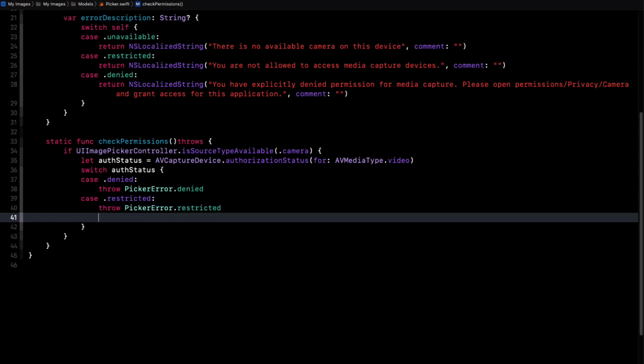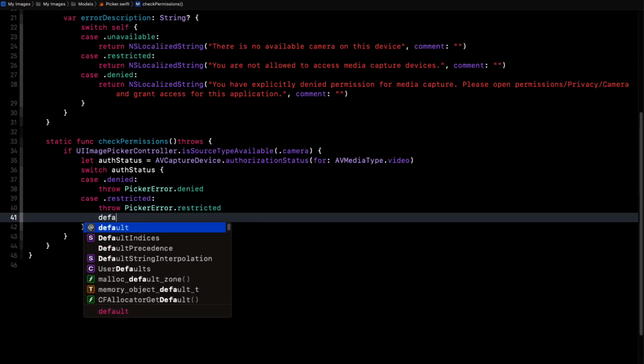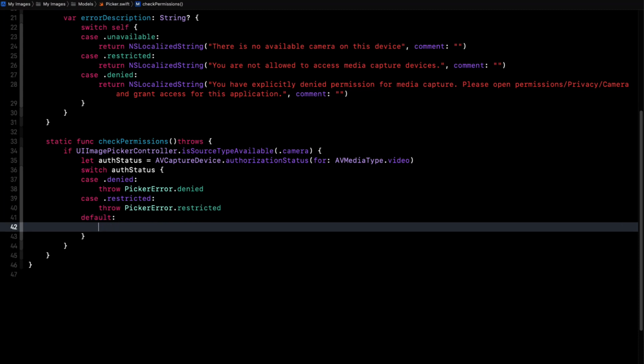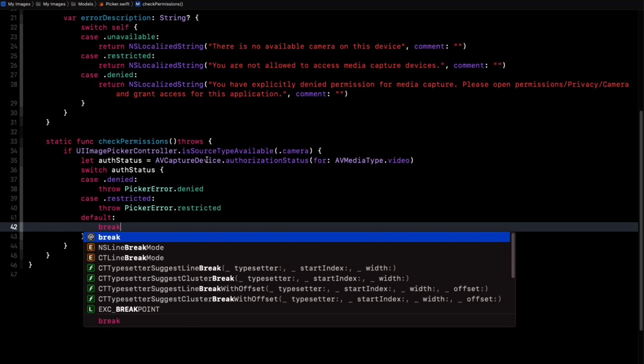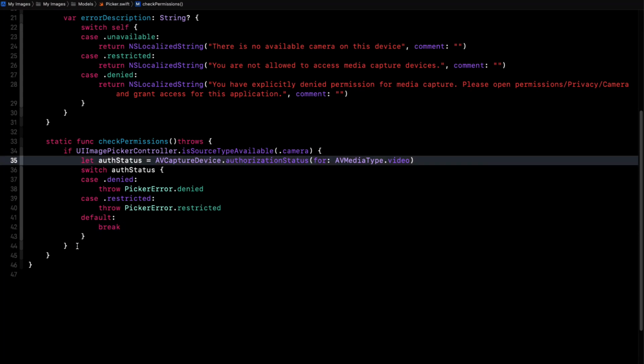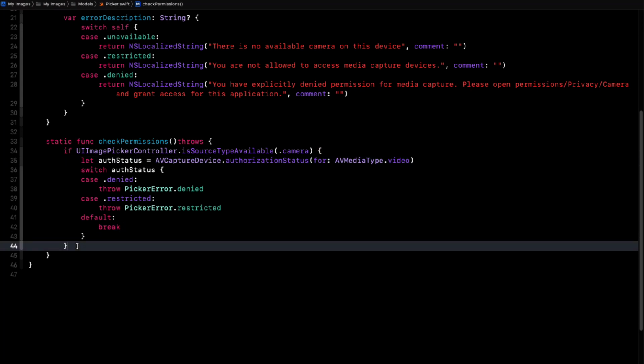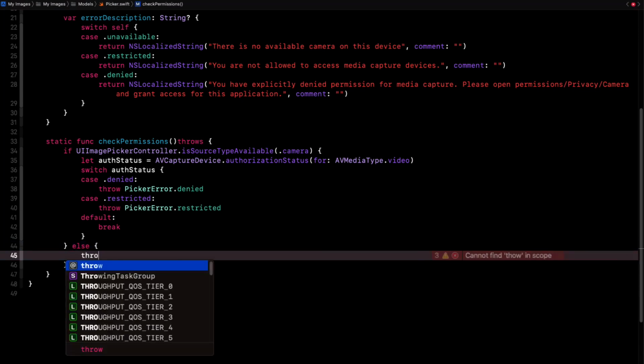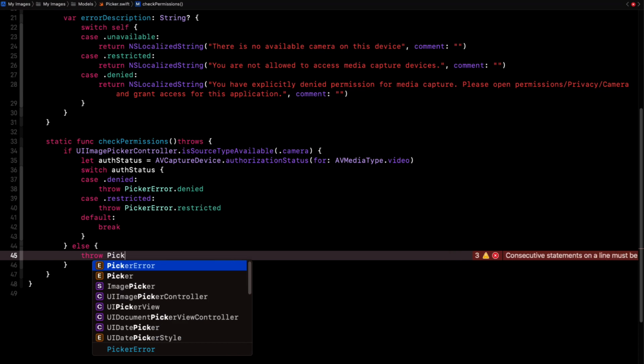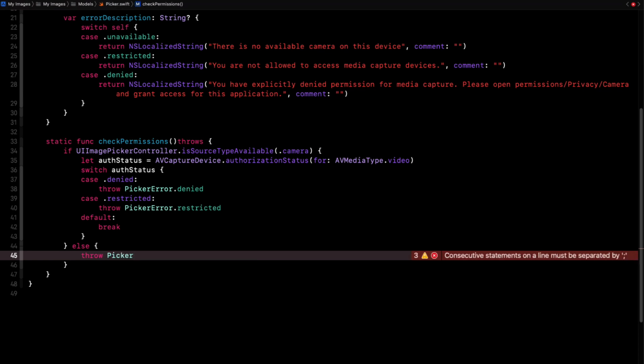Now, if it's not denied and not restricted, it must be authorized or undetermined. So for the default, we can break, as it will then have a function that will either proceed or prompt for permission. In the case that the source is not available, then that'll be our else case in our if statement, so we can throw the PickerError.unavailable.